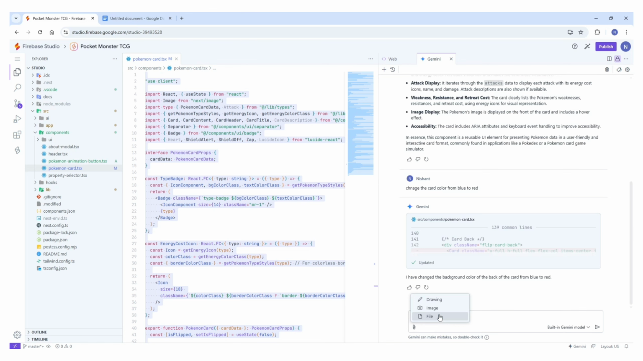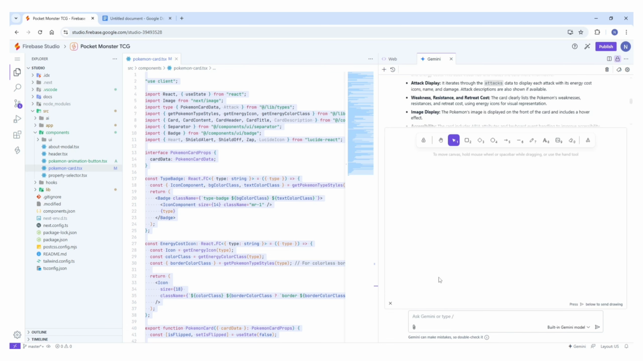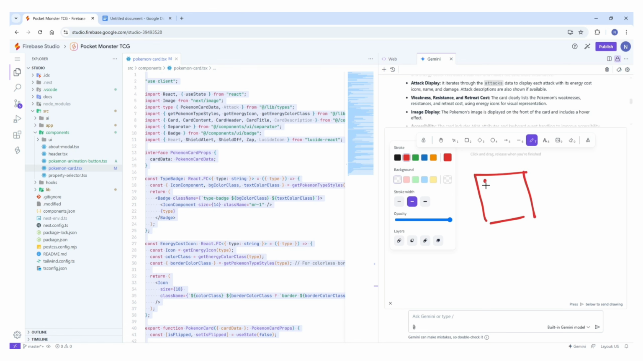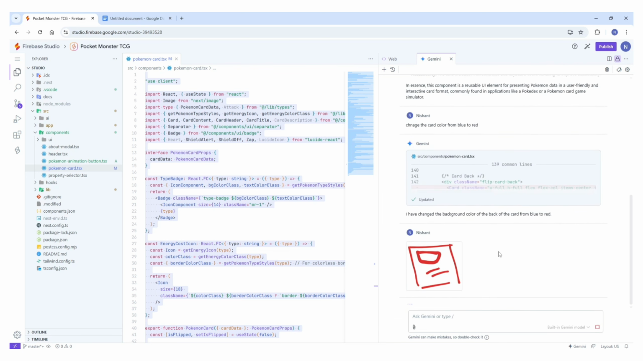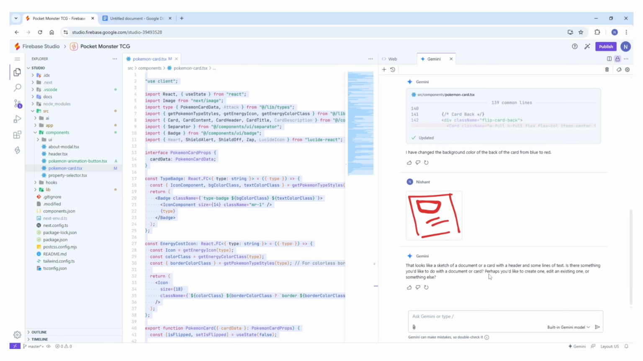You can say code file, like you have already written some code for this section, so you can just upload it, or you can ask it to update that, and it will do it for you. And if you use this draw option, you can just draw something here, and if you send it, I don't know what I have drawn, so it looks like a document or card head. There is something you would like to change, documents. And no, for now I don't want to make a change.